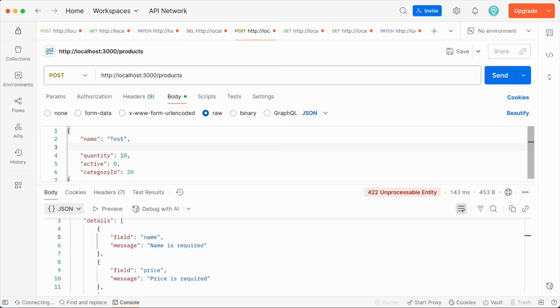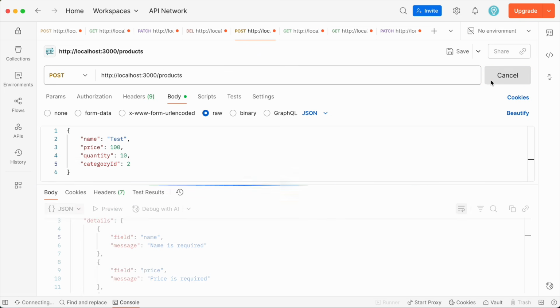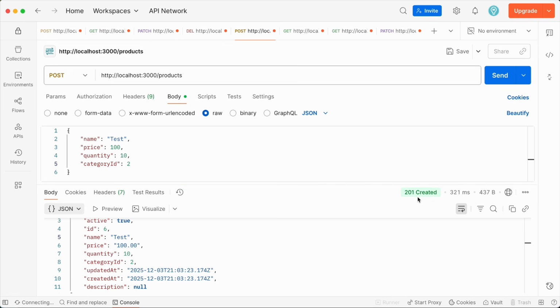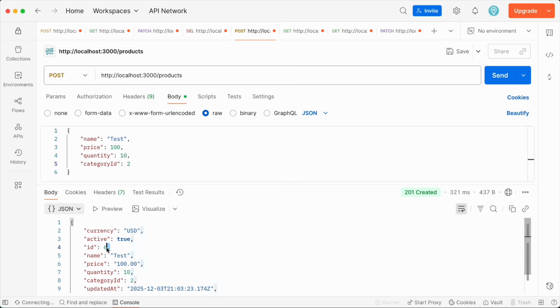And I'll also add the price property, which is also required. And I'll set it equals to 100. The quantity we can leave as 10, and we can remove the active property since the default is true. And for the category ID, I'll just leave as 2, which is the accessories category. Okay, we can click on send. And perfect, product is created with ID 6.